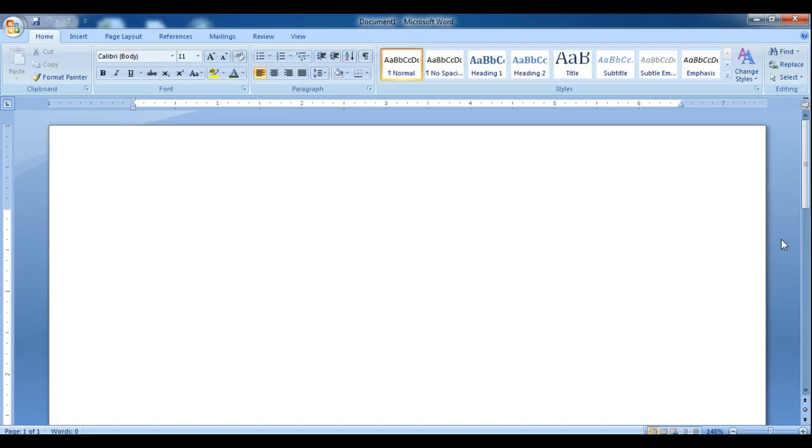Welcome to Microsoft Word. You will be learning quite a few basic things in Microsoft Word today. First thing I'm going to start out with is at the top, up here, this is called a ribbon. Up here at the top, this is a ribbon.